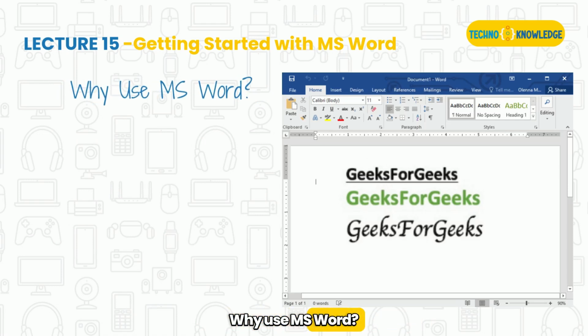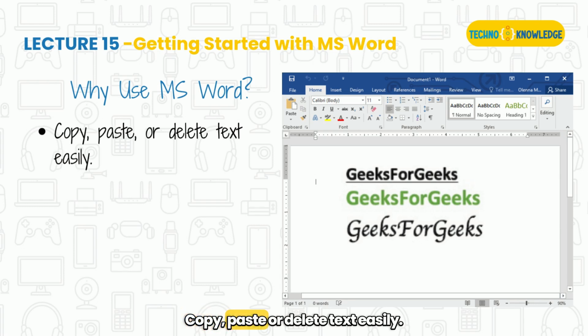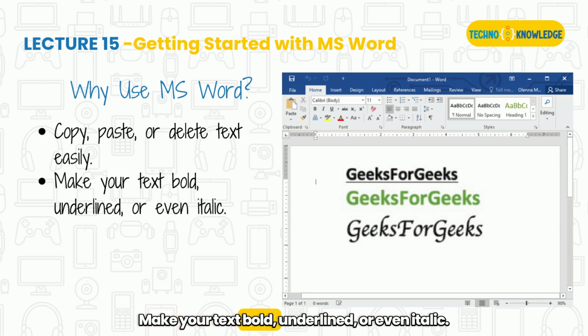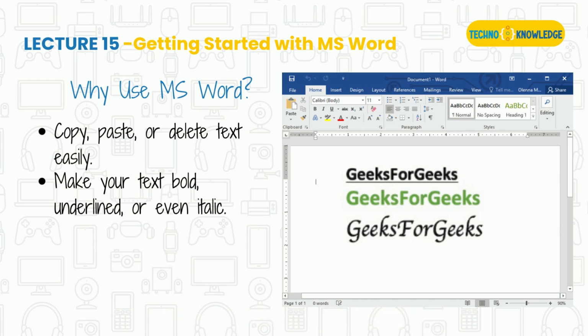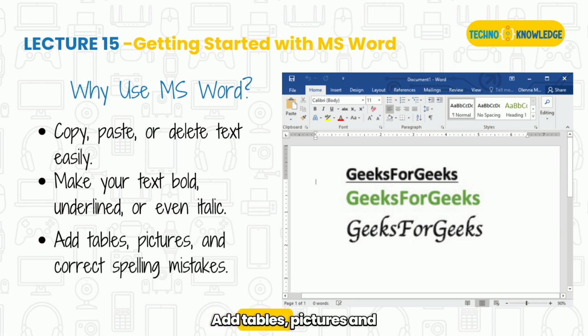Why use MS Word? MS Word is not just for typing. You can do so much more. Copy, paste, or delete text easily. Make your text bold, underlined, or even italic. Add tables, pictures, and correct spelling mistakes. It's like having an art and grammar teacher in one.